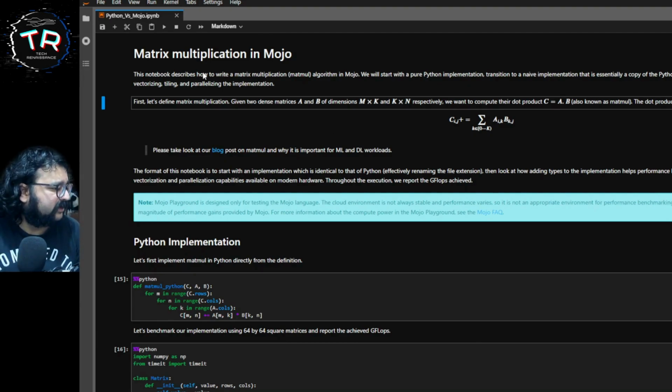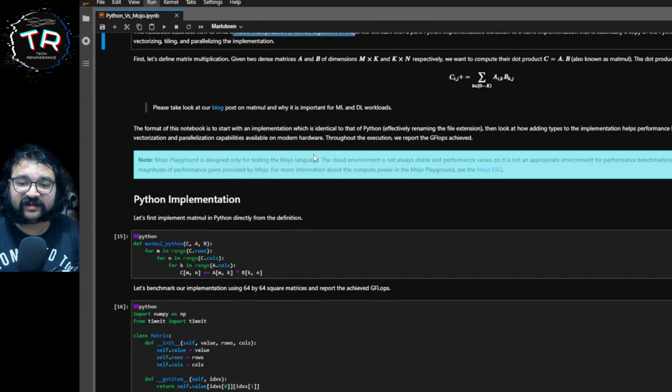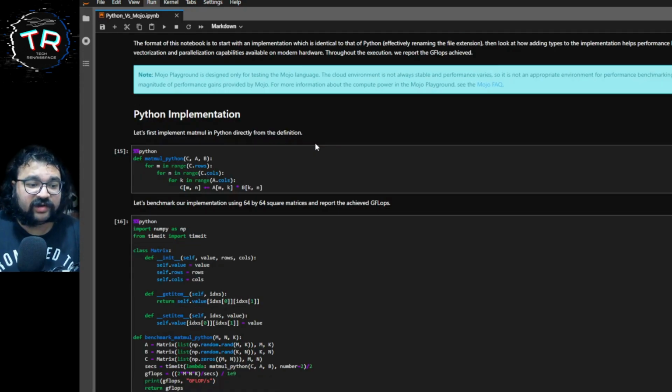The notebook describes how to write a matrix multiplication algorithm in Mojo. We will start with basic matrix multiplication and optimize the code by adding types, vectorization, and parallelization, and see how the Python and Mojo implementations compare. Again, this notebook is provided by Modular. I will not go into detail on every single step, since I will be covering a lot of these in my upcoming Mojo series, which I haven't officially announced yet.